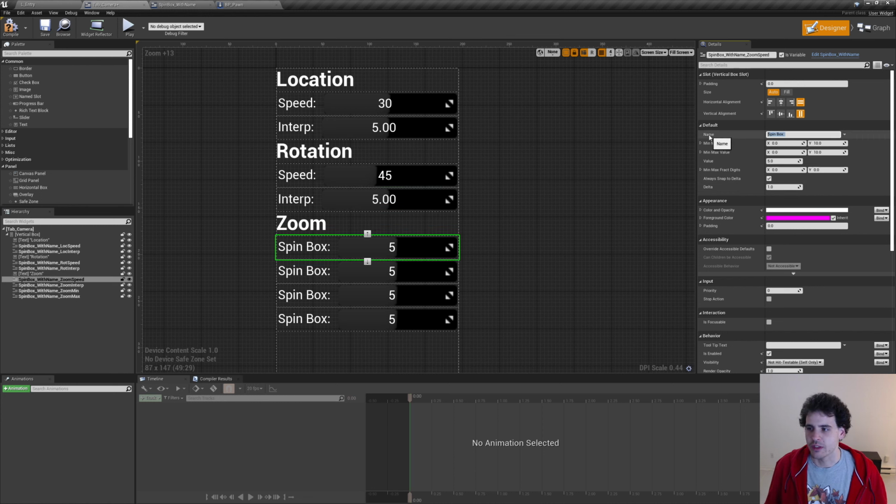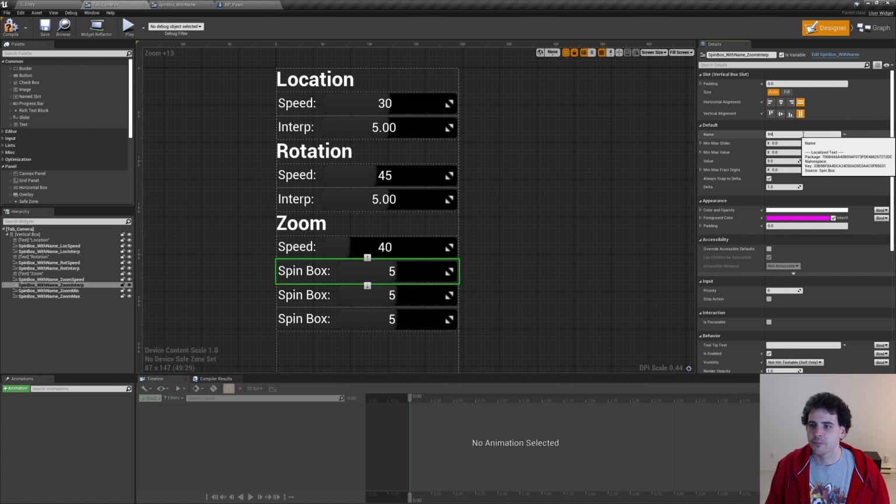So for the zoom, it's going to be speed. Then the min max slider are going to be 0 and 200. The min max value are going to be 0 and 1000, I think. Then the current value is 40, the min-max digits are going to be 0 and 0, always snap false, and the delta is going to be 5. And we can go to the next one, so interp.